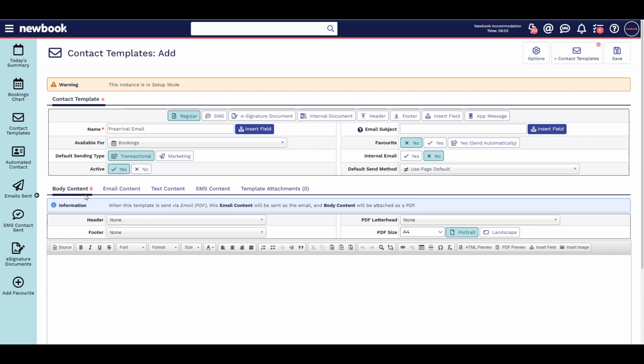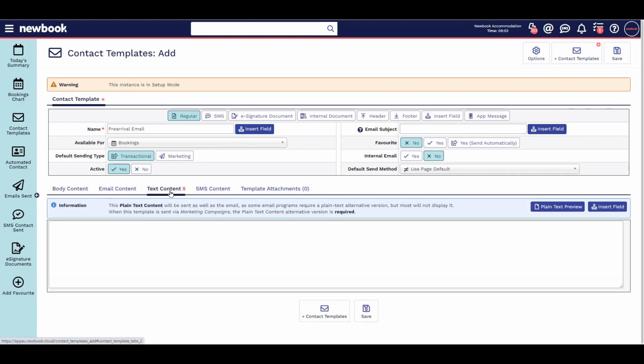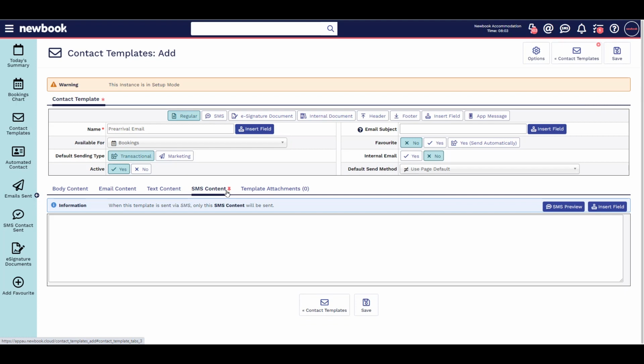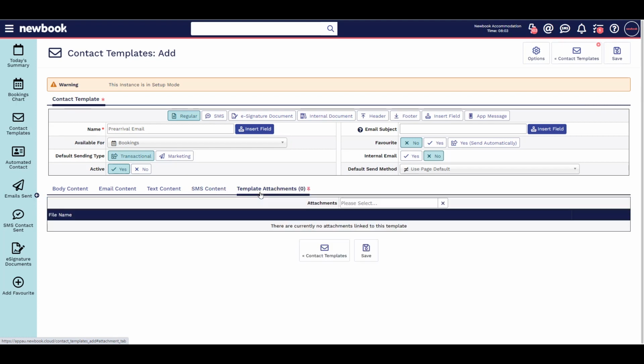If an email requires to be sent via plain text, this can be done here, or if the same template can also be sent in as an SMS, you can add this text here. If there are any additional attachments to be sent with this email, you can upload these here.